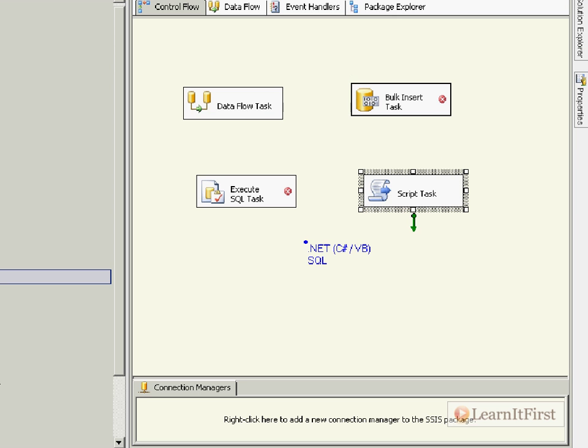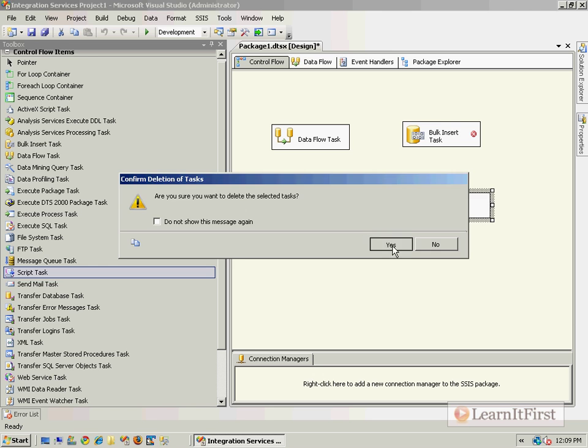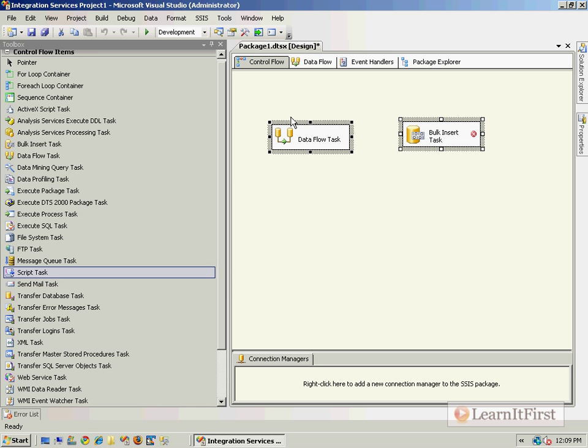So not too difficult. When we get to chapter 7, I'll show you how to load data using the script task. The execute SQL task, when we get to chapter 5, we're going to detail that. So in this chapter, we're going to focus on the bulk insert and the data flow task. So first up, next video, let's jump in and take a look at the bulk insert task.